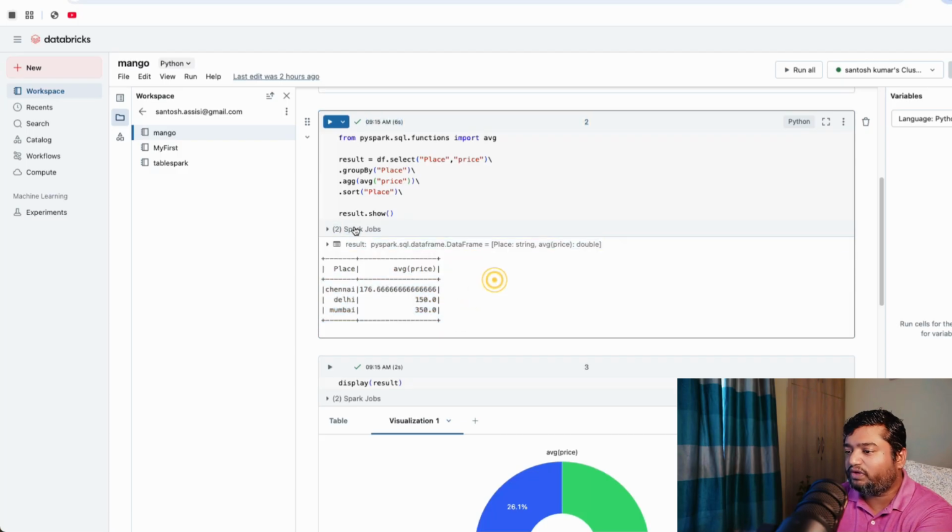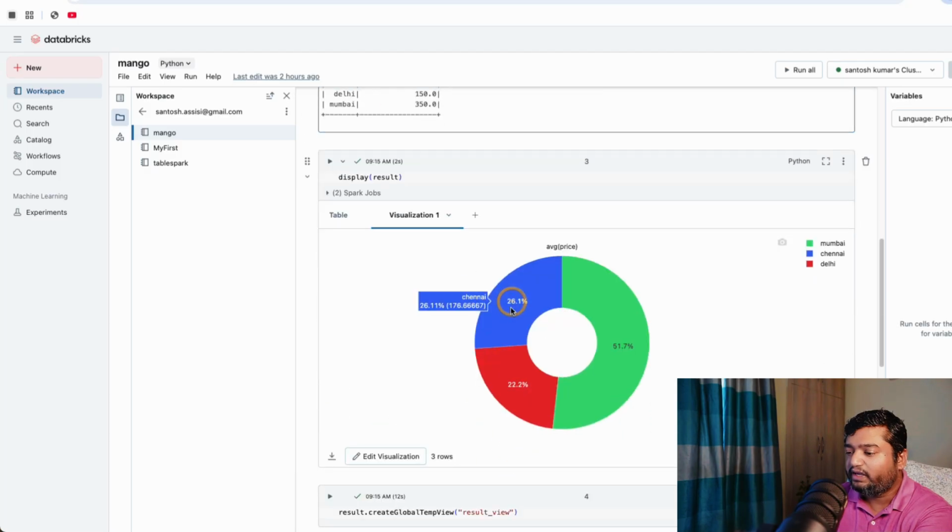Now there is one more thing: dot show is a Spark function, a data frame function, a data frame API.